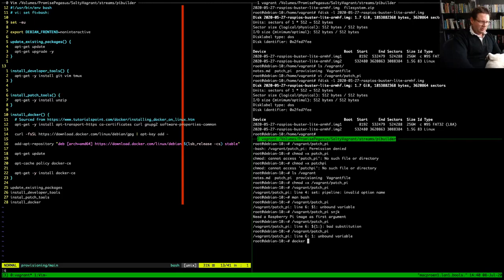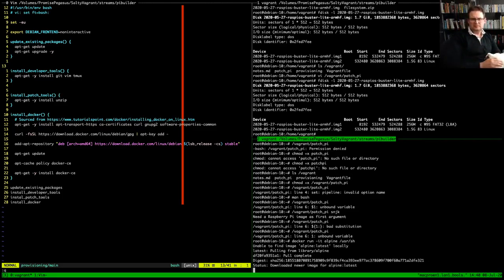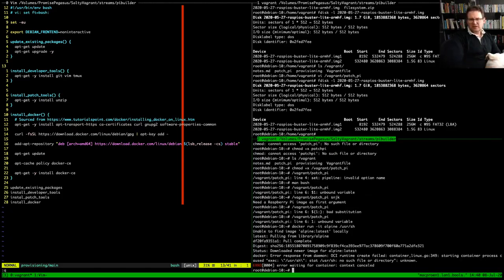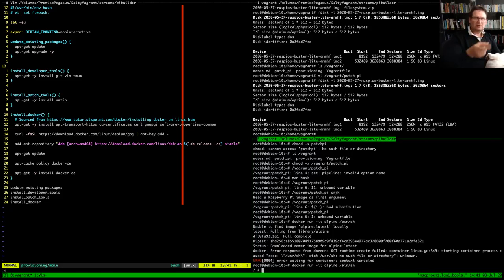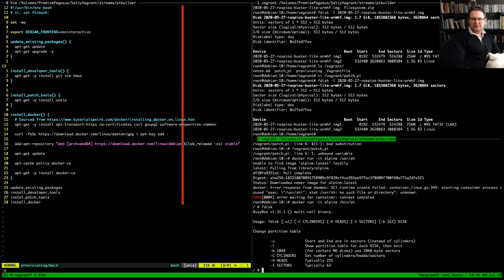If I do docker run -it, if we do Alpine and then just run a shell. Okay, so now I'm in the Alpine shell on the Docker image. If I do fdisk on here, it's going to throw a wobbly because fdisk probably isn't installed. Oh, it is. Good. Shows what I know. The problem is that the output from this is very different to the output of the other.